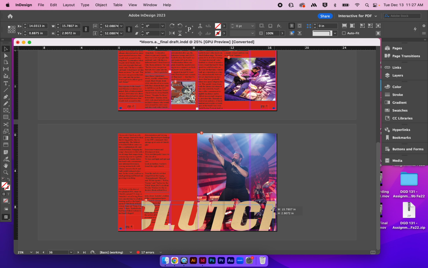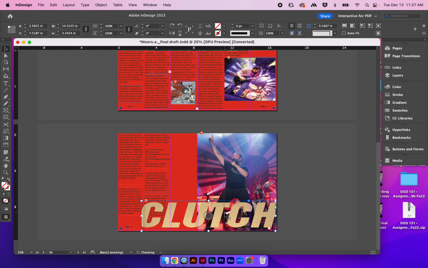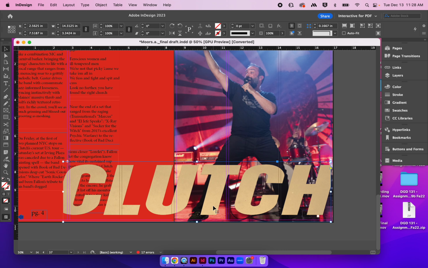So now I'm holding shift when I'm resizing. You'll have to pardon the kid noises in the background. My child is playing. But yeah, play around with this a little bit.